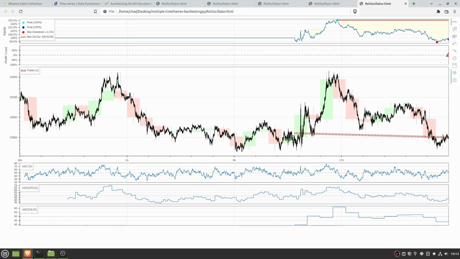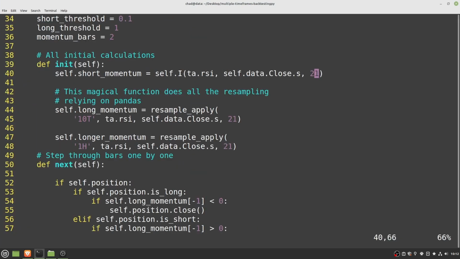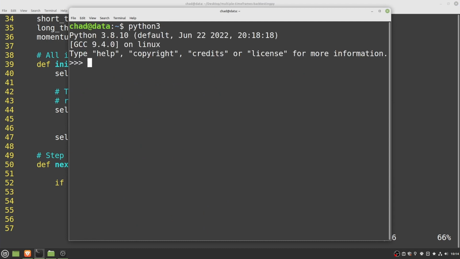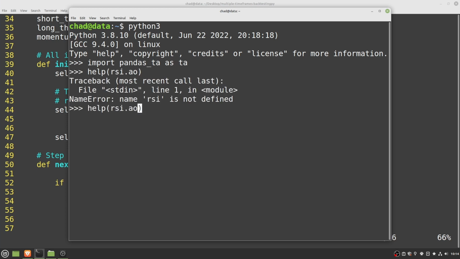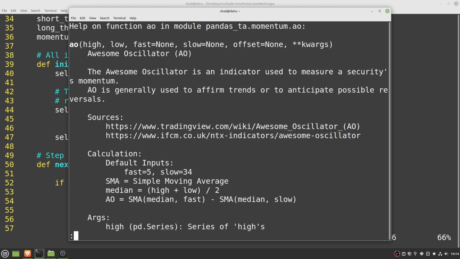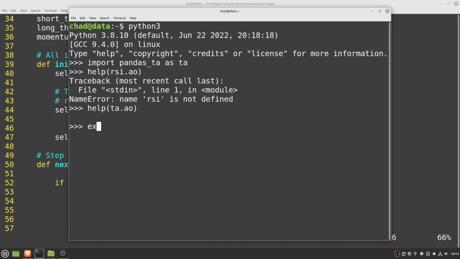As I mentioned before, this syntax works perfectly well with keyword arguments as well. So if I open up another terminal here, we could have a look at another indicator and see how we would implement that, just to give you another example here. So I'll import pandas TA as TA. We could then look at the awesome oscillator here. So if I do help ta.ao, you can see that this one uses the high and the low. So it's taking in two different inputs here. And you can also provide things like the fast and the slow value.